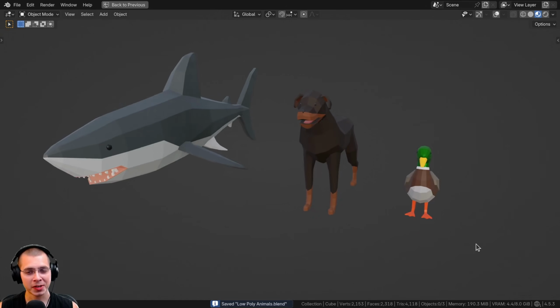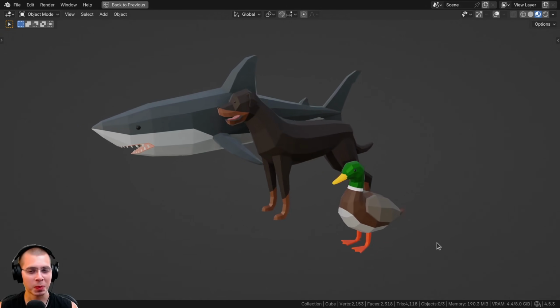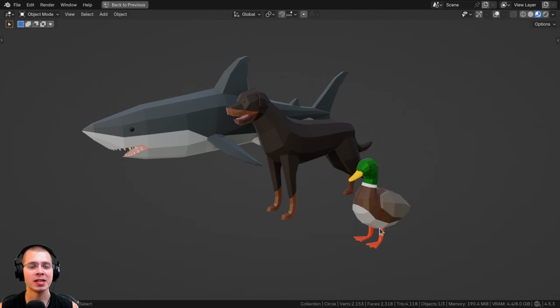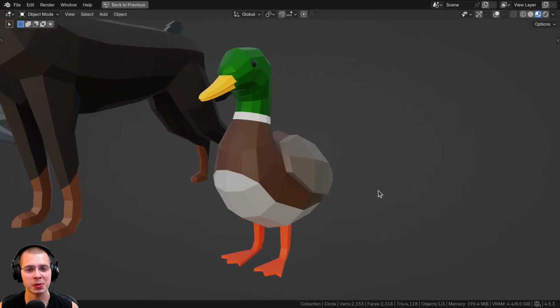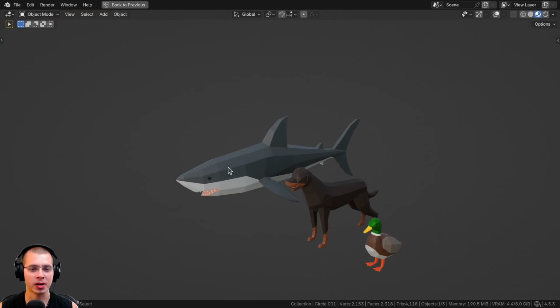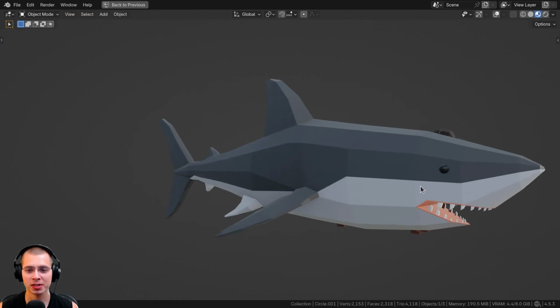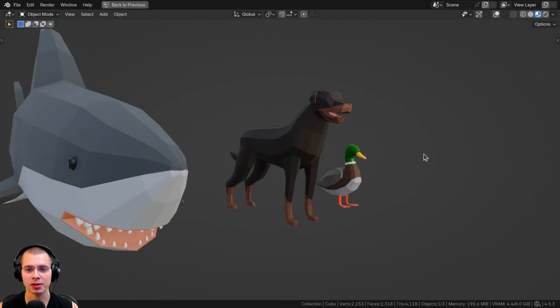In this Blender beginner tutorial, I will show you how to create low poly animals in Blender. So in this tutorial, we're going to be creating this cute low poly duck. We're also going to be creating this low poly shark. And we're also going to be creating this low poly dog.